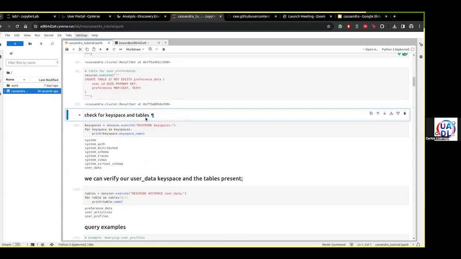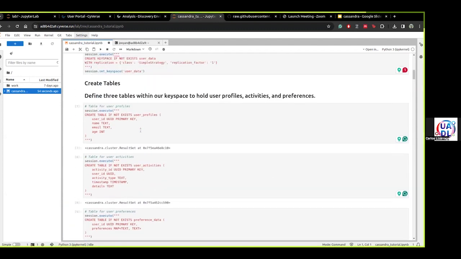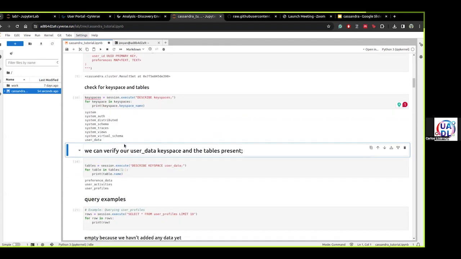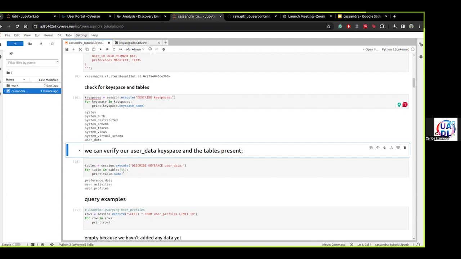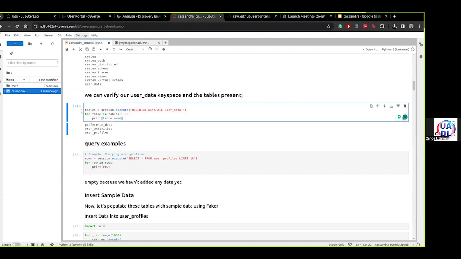And just to verify that our keyspace is present inside Cassandra, and the tables are present inside the keyspace, we'll use this describe keyspaces command, which is very similar to what you have in SQL, where you say describe table or describe database. Once you run it, you'll find that initially there were all the system-based keyspaces available, but now it has created this user data keyspace. And using all these commands, we have pushed these tables inside the keyspace. So once we say describe keyspace and put the keyspace name here, it loads the tables.